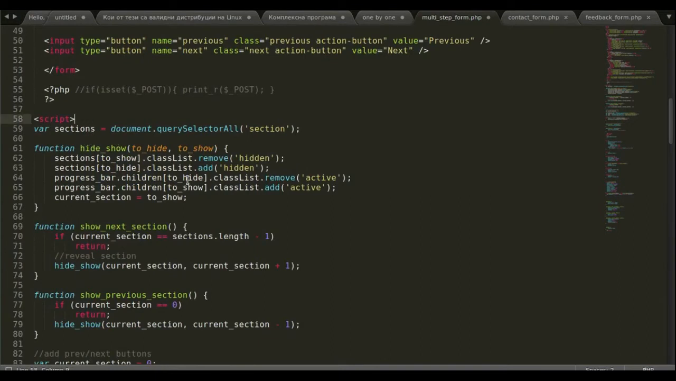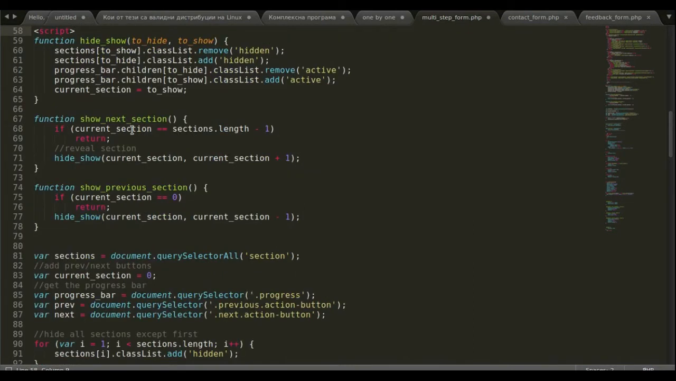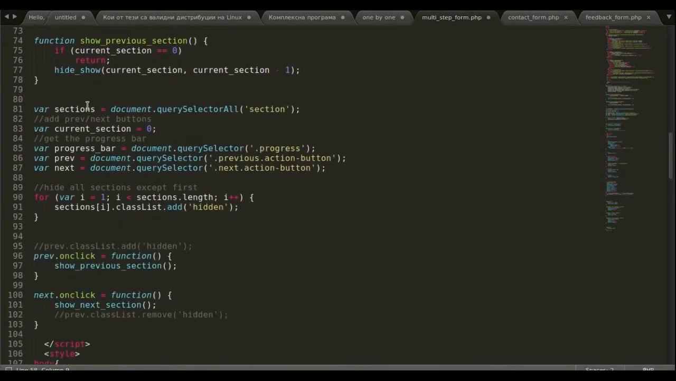Afterwards, we continue with our JavaScript, which can be placed in an external file. We have several functions in the script, and we start by initializing some variables. First off, we get all the sections, all the elements within the section tag, with document.querySelectorAll, and we put them into a variable, sections. Next, we initialize a current section variable and we put 0 inside. This means that we start from the 0 index of the sections. And we get the progress bar. Remember the element with the class of progress, and the 2 buttons, next and previous button.